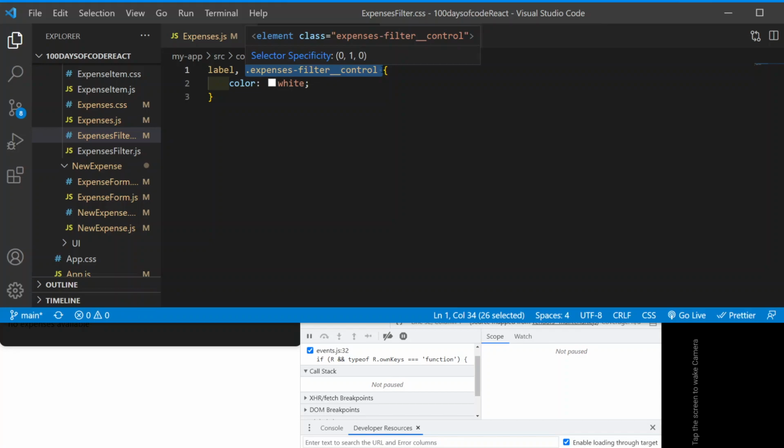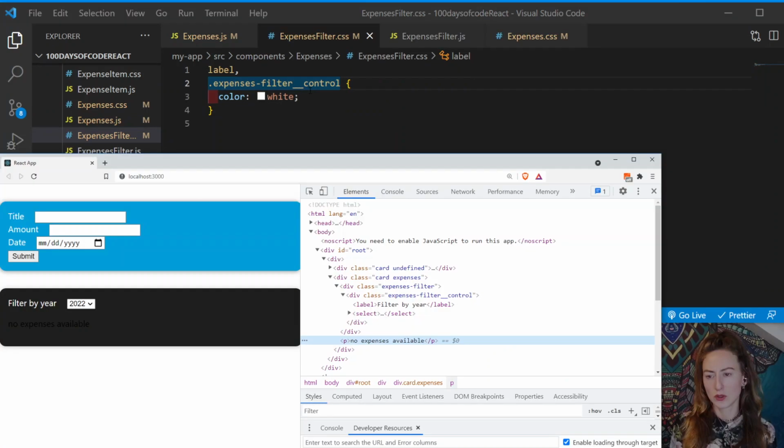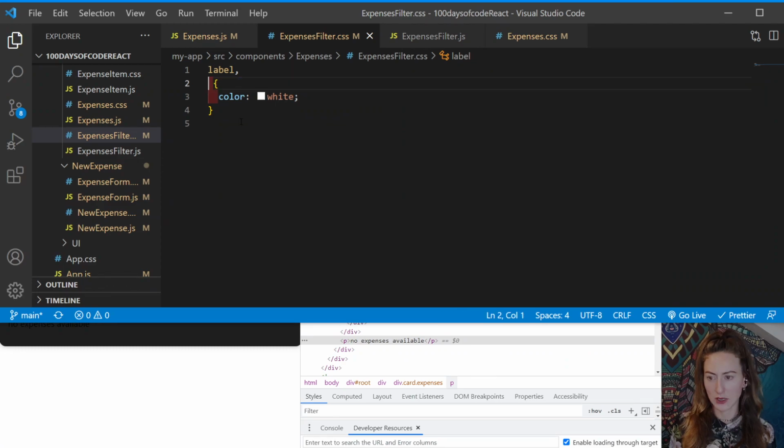Okay, so no expenses available. We added that in from our other component though, so it's not in here. So expenses filter control. I don't know why this would make any difference, but just to rule out some possibilities, and obviously this should only be one dot here, and then if we go color white, and no, it's because it's coming from the other place.